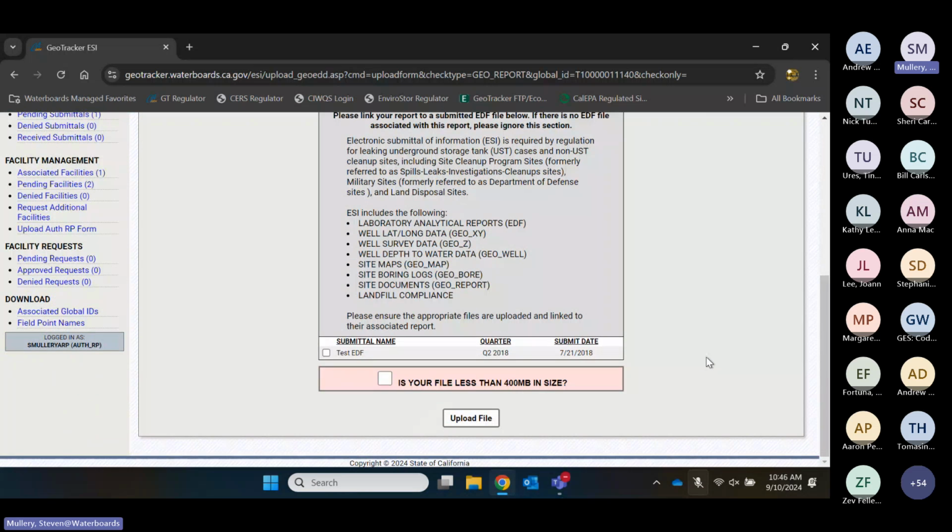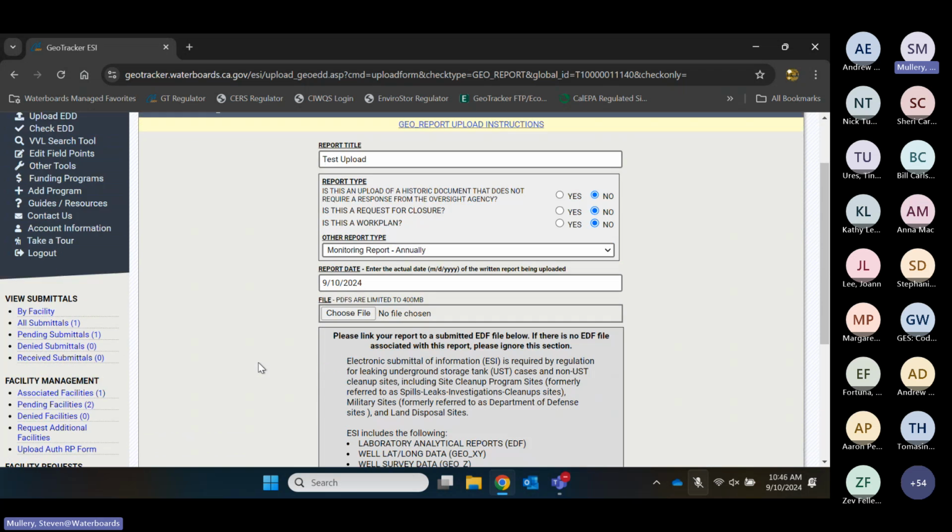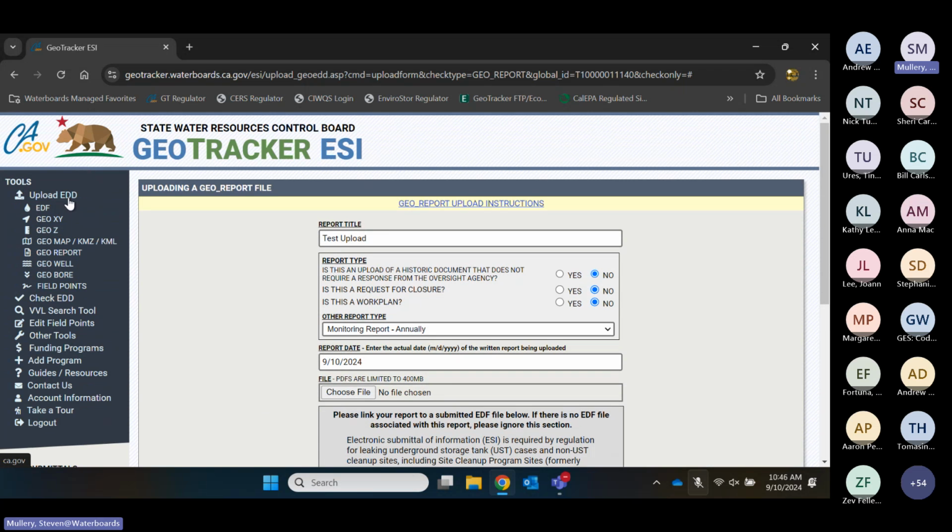If your file is under 400 megabytes in size, go ahead and click on the checkbox and then click on upload file. If the file has been uploaded successfully, you'll get a confirmation message at the end of this process. That confirmation message also applies to any of these core submittal types under that upload EDD feature here.